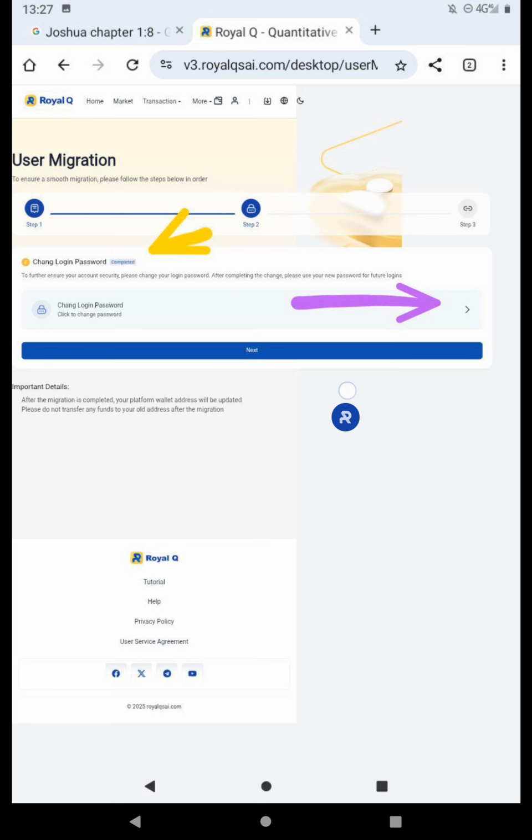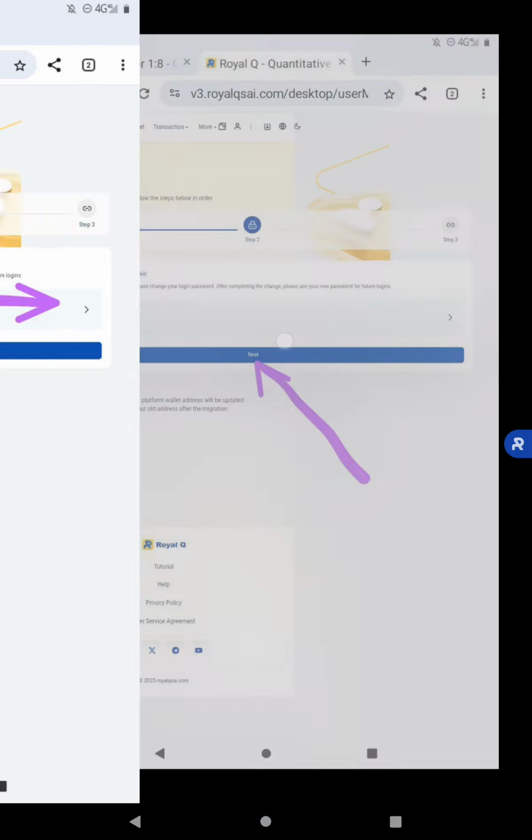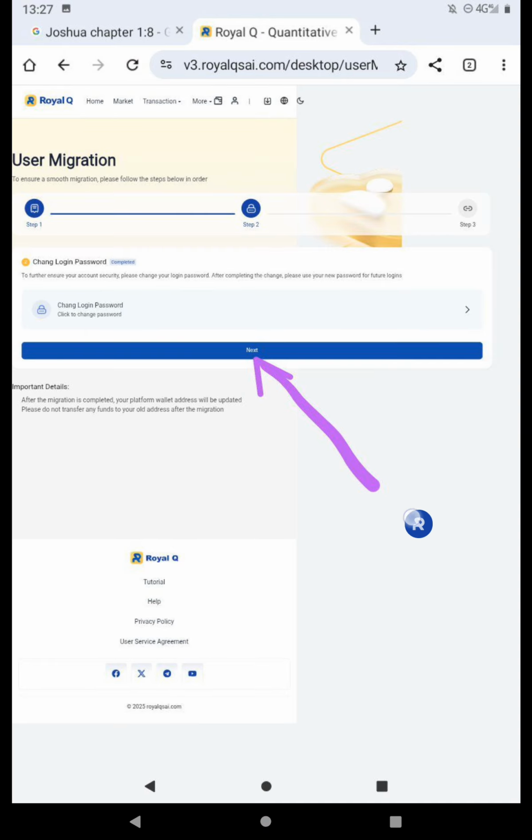Right after that, you log in to your ROYALQ using the new password you have just created, and then it will bring you back to this page, and you proceed and click on next. So I've already done that. Because of security reasons, I cannot create my password online, so I need to create it, and then we continue with the video.